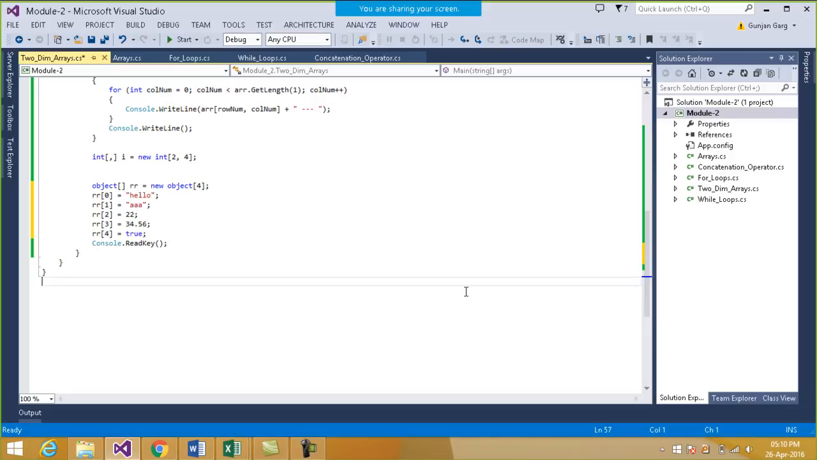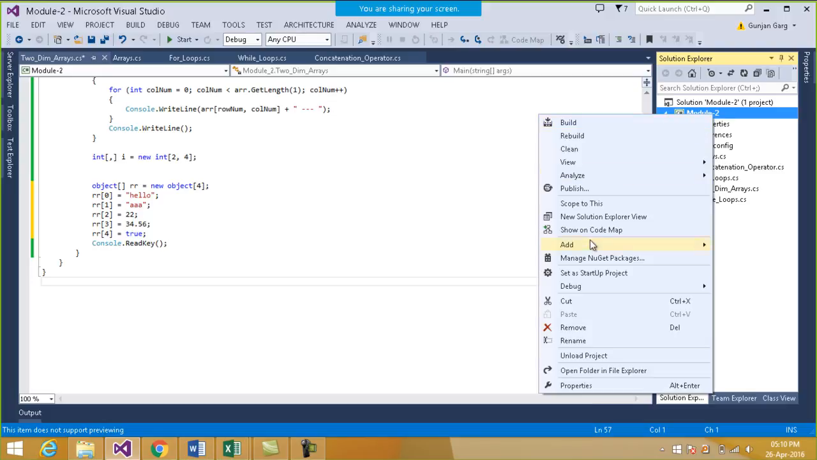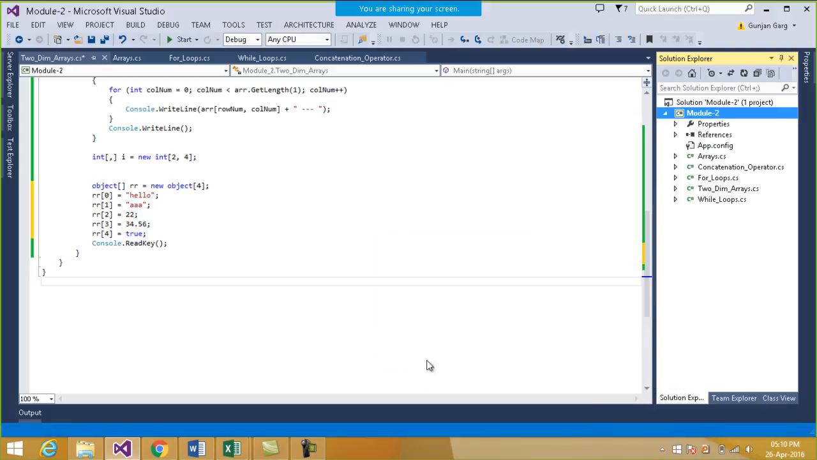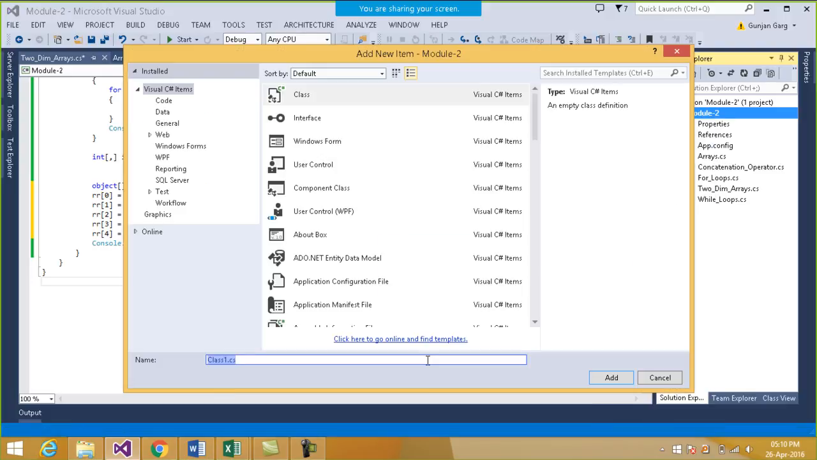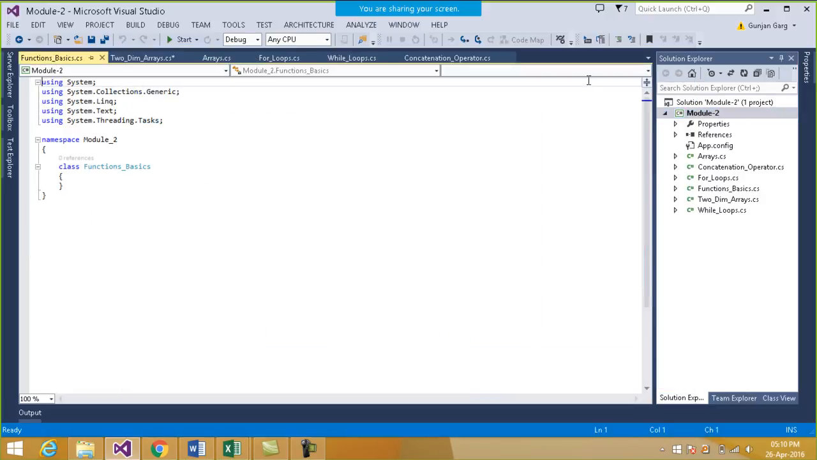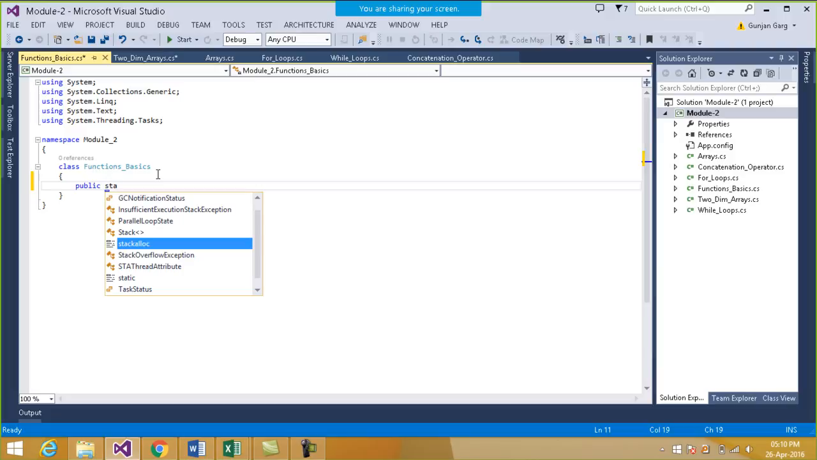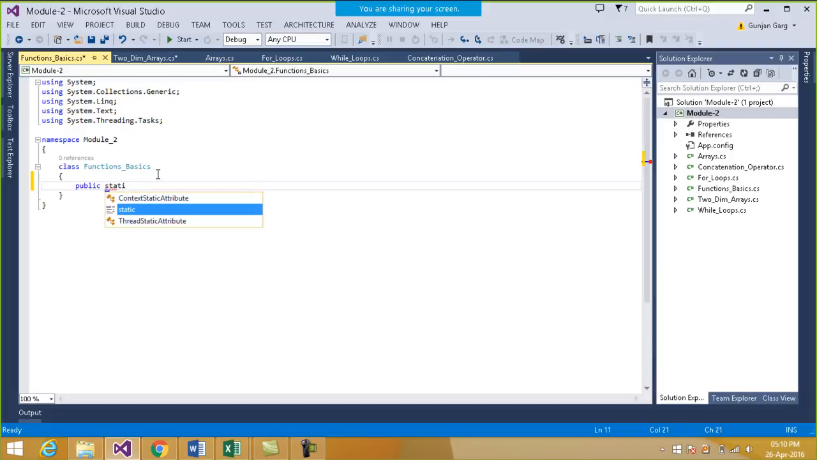Now let us move forward to what functions are. So I'll create a new class for the functions. Okay. Functions are very important. You can say a function is an independent small unit of execution.